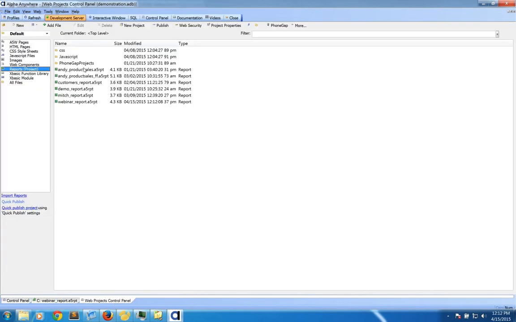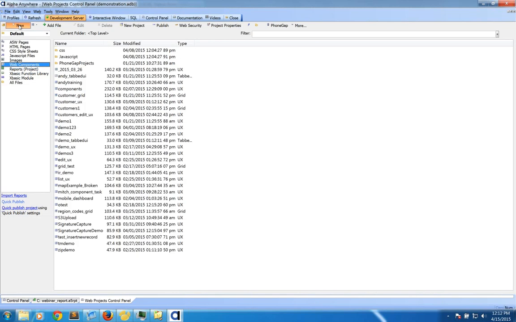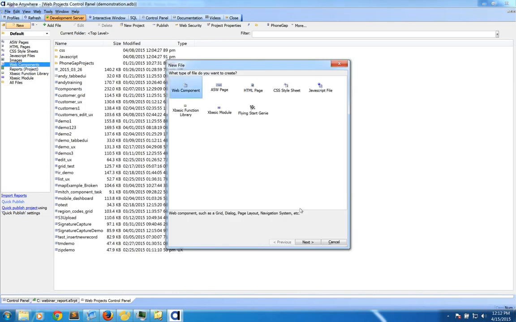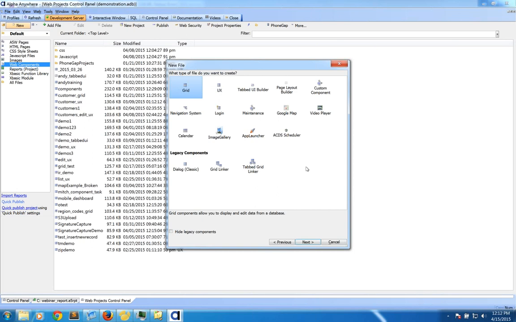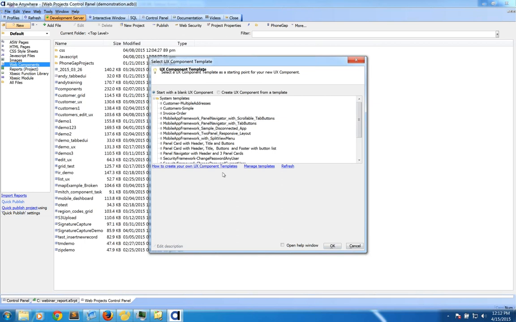So I'm going to go back to the web projects control panel. I'm going to create a new component, and this is going to be a UX. I go to web components here, and I'm going to create a new component, and it's a web component. And for those that are new, Alpha has a very rich set of components. We have grids, we have UXs, which I'll show you in a moment, but we have video players, mappers, launchers, schedulers, all these kind of things that are in there. But for today, I'm going to create a UX because I want to create basically the form to show the report. So I'm going to click UX.